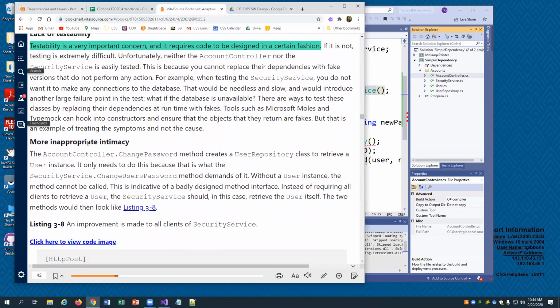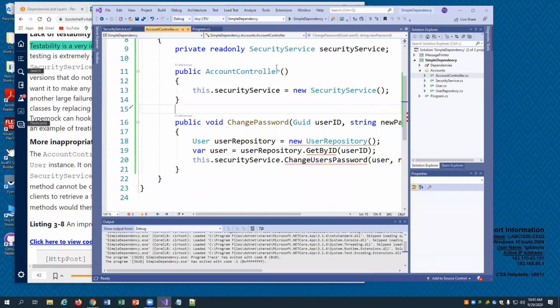It also talks about this inappropriate intimacy issue here with the user. And the idea is that, so let's fix that. Well, yeah, we'll get into it, let's fix the user stuff.